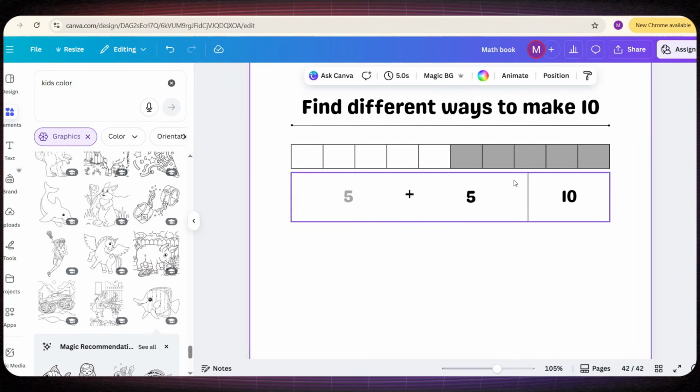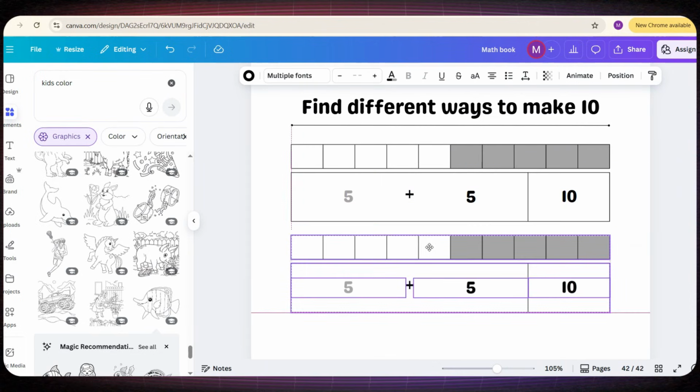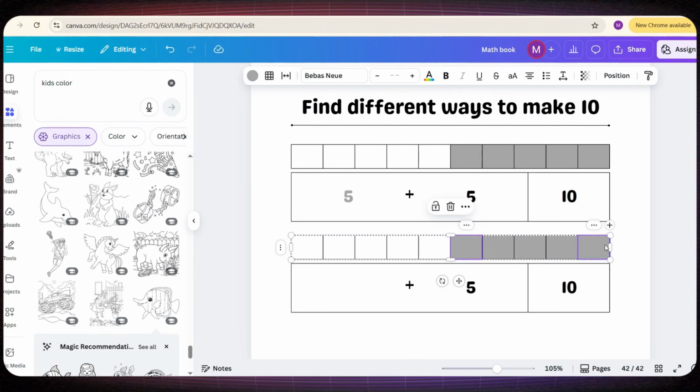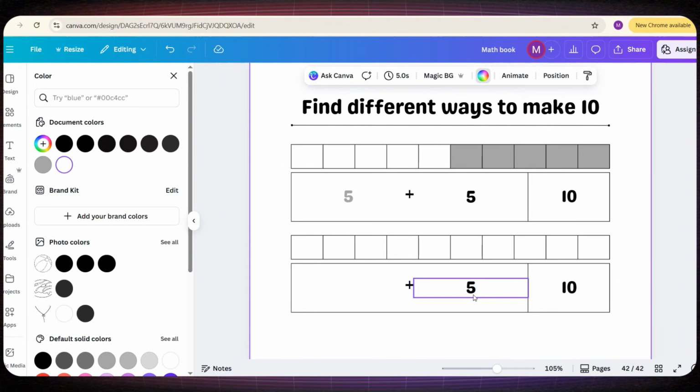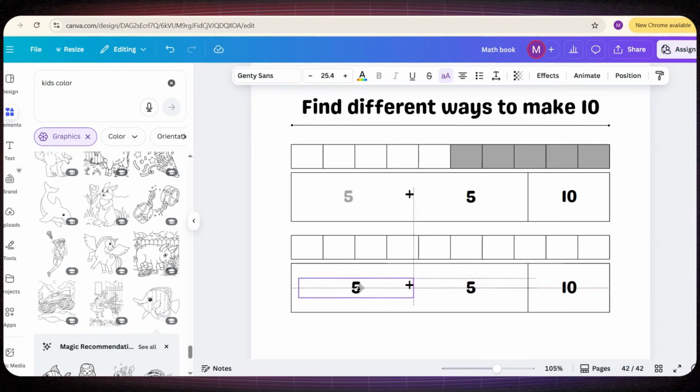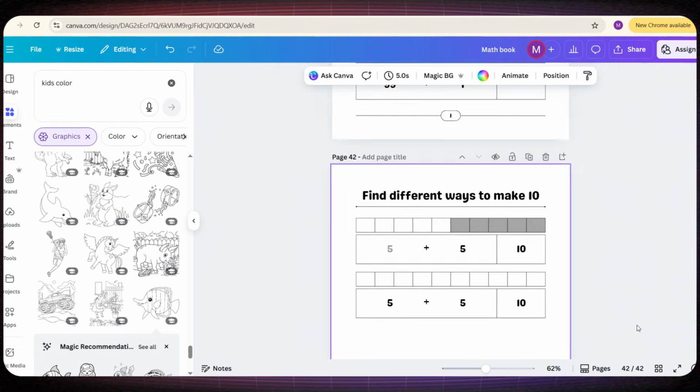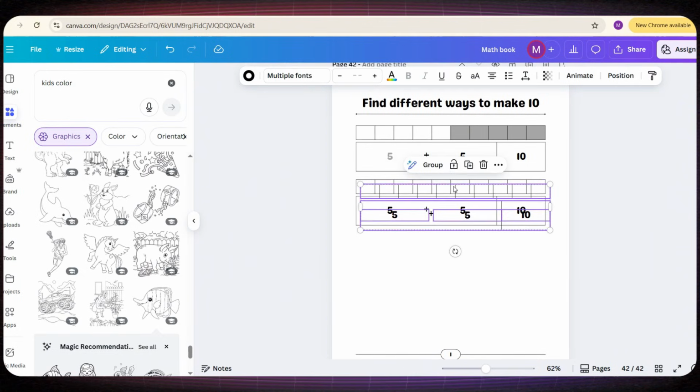After that, we'll simply duplicate both of these tables, the one with the 10 boxes on top and the main equation box below, a few times, until the page includes 4 full exercises of this activity. Then, all we need to do is change the numbers inside each equation to create different challenges.